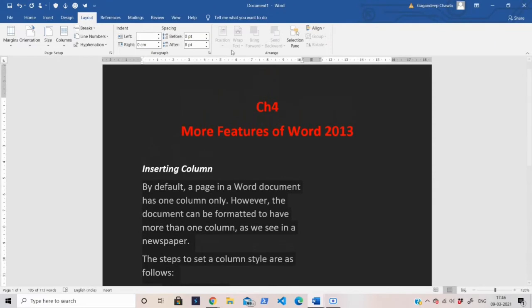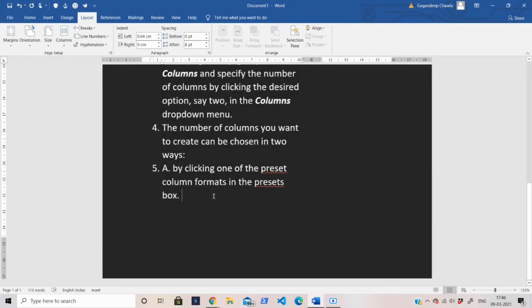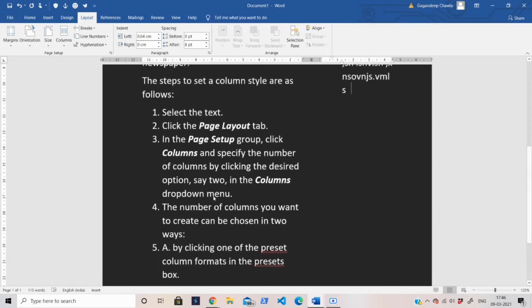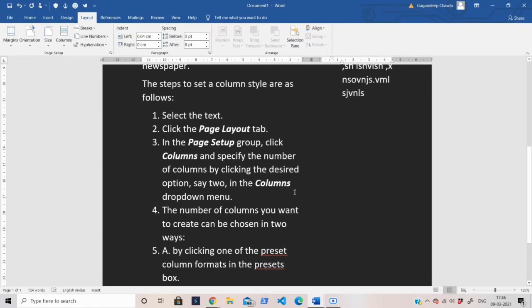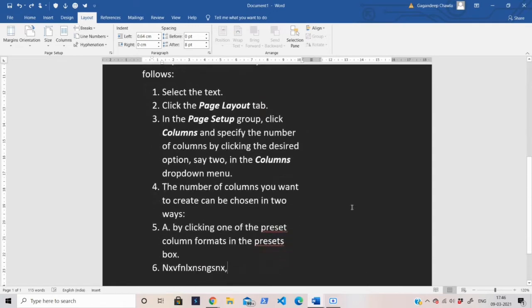Because the left column was wide enough to contain the text, no text has been sent to the right side. If you start typing something, whatever you type, as soon as the text reaches the end of the page, it will automatically be shifted to the new column. This is how it works.